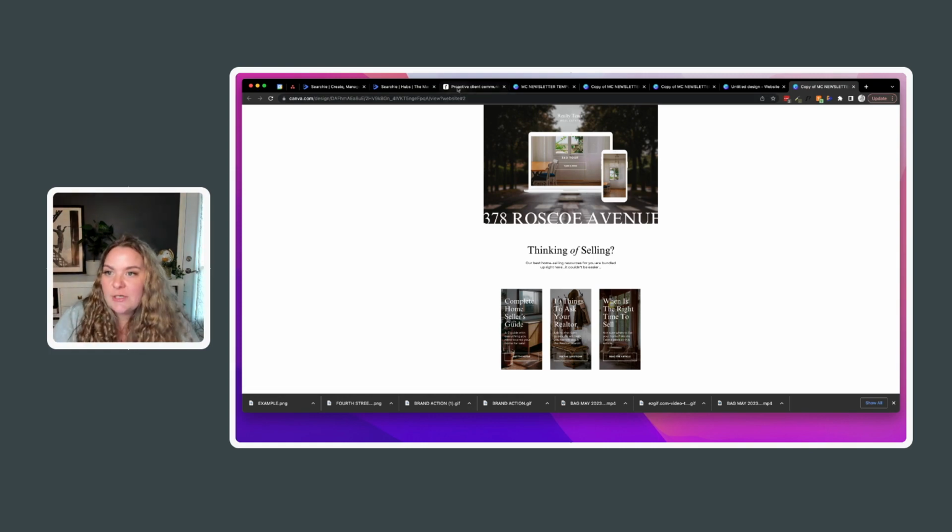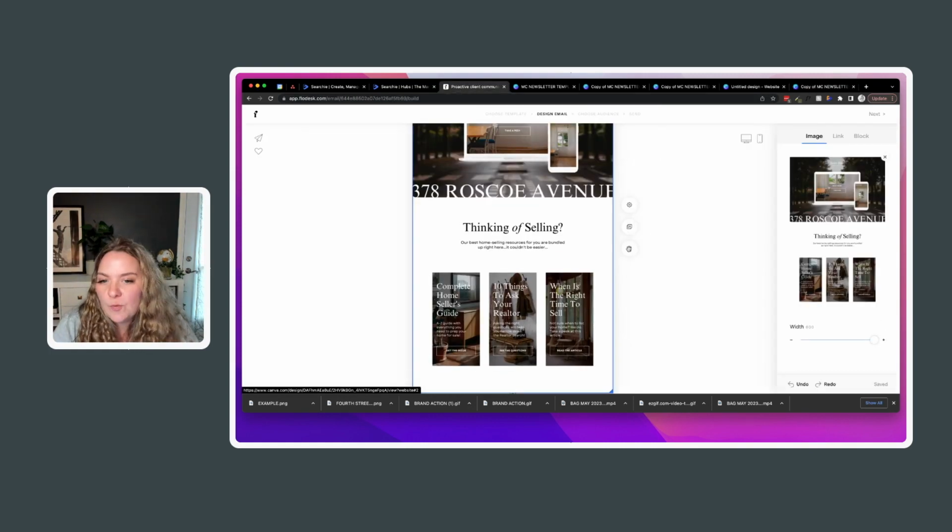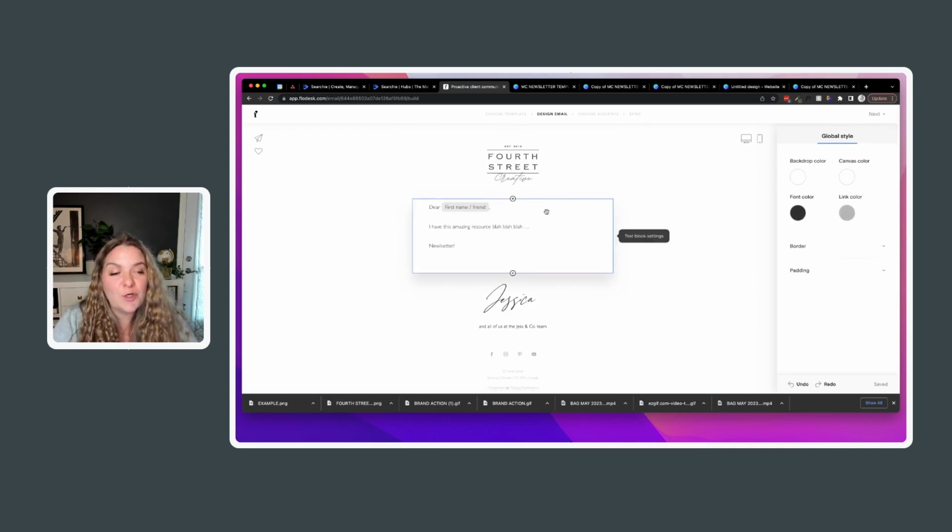That's option number 1. Option number 2, let's say you don't have the ability to link the images, or you don't want to.